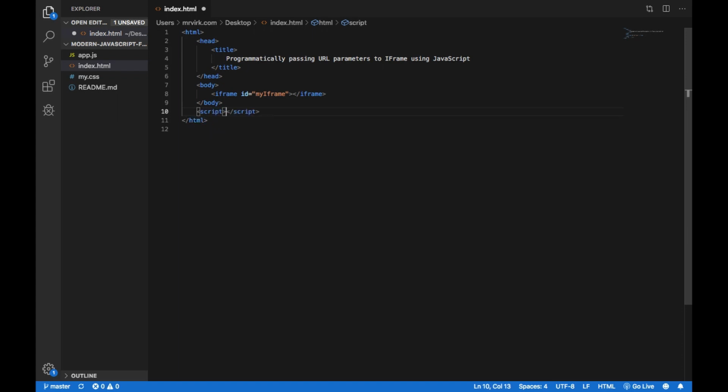This could actually be an external file or something, but note that if you're manipulating your DOM and changing the source of the iframe or passing in parameters, your script has to run after the iframe element has rendered on the page. So in this case, we're going to have the script tags below the iframe tag, outside the body tags.